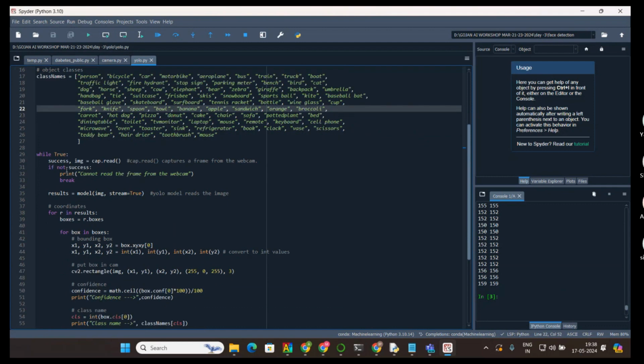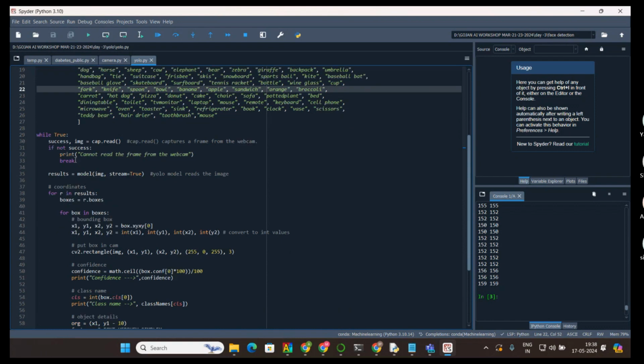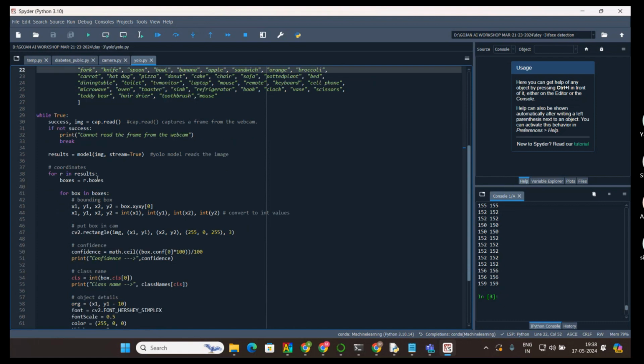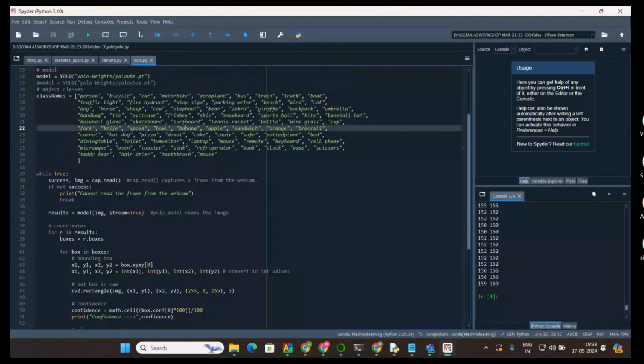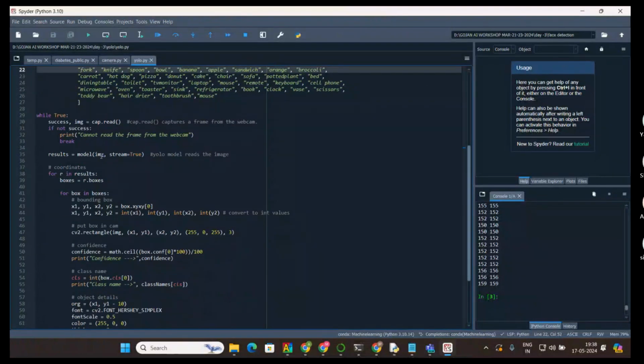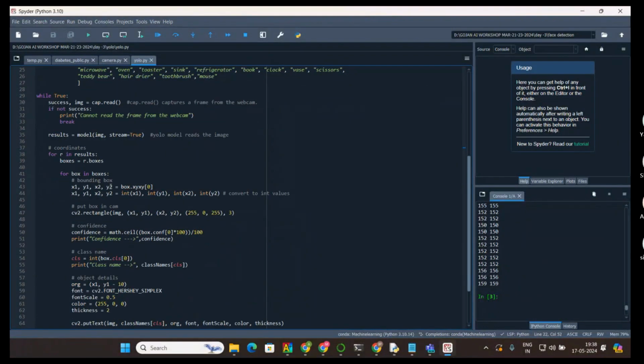And then while True, what you are going to do is, if not success, if the camera is not detected, it will show 'cannot read the frame from the webcam', and then the result will be sent. Or when you detect, you have to fix the bounding box. In face detection, you have only one thing to detect, that is the face. But in YOLO, you are going to detect different kinds of objects. For that, different types of bounding boxes you have to fix.